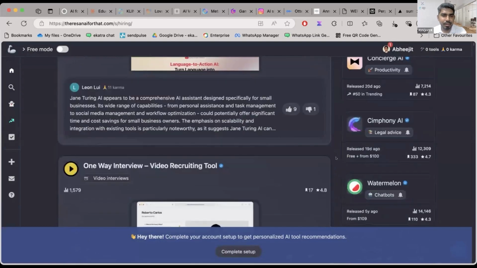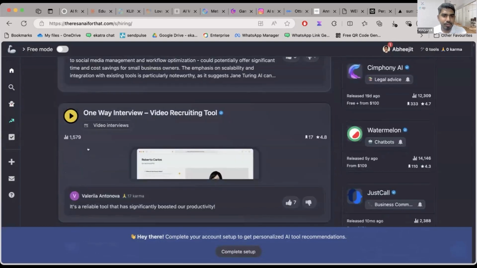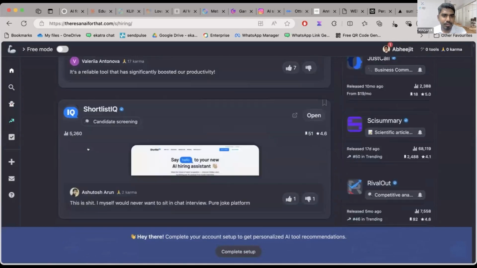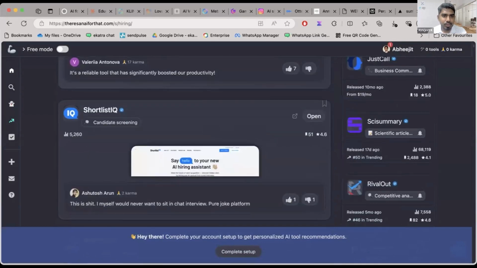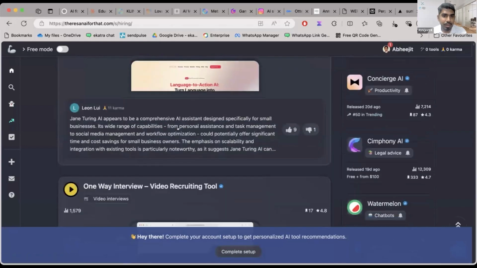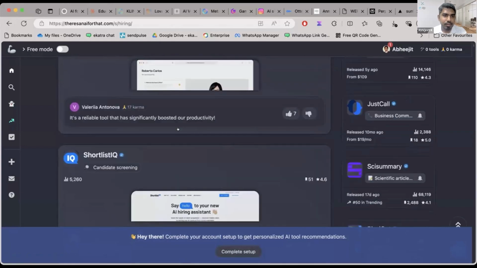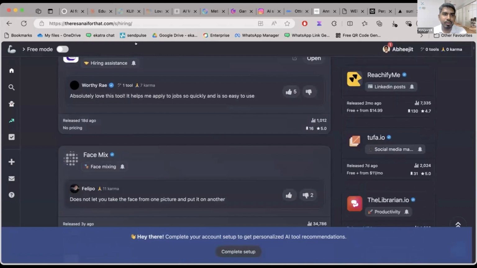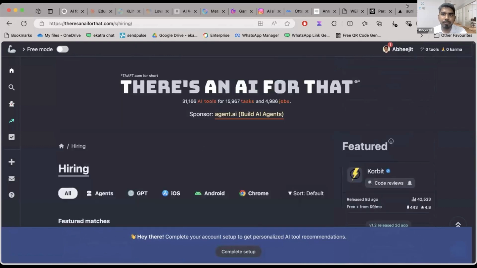So yeah, quickly going through this, there are a bunch of these tools. So you want to do shortlisting, you want to do video interviews. I don't know what this does, but yeah, a bunch of these tools. You can always go here and find what you're looking for. Quite a plethora of tools out there.